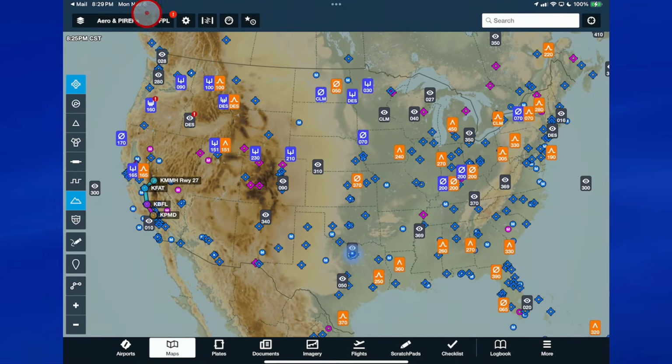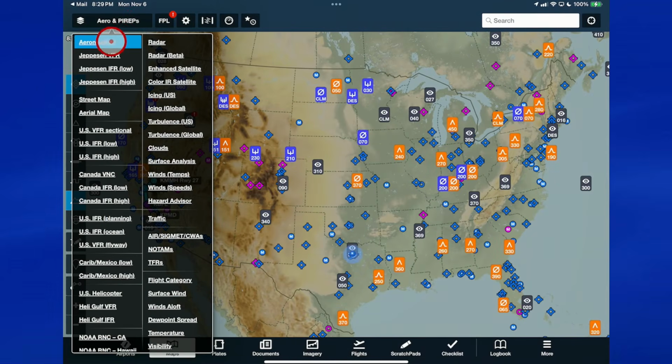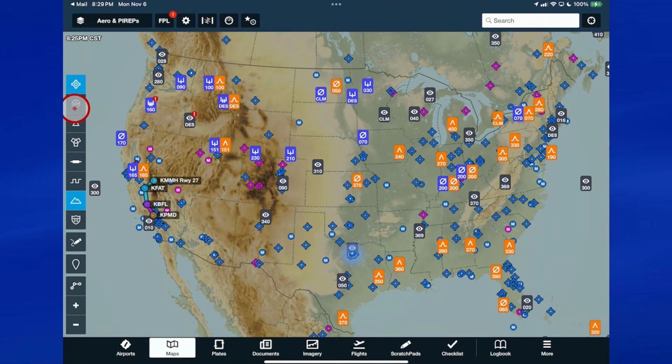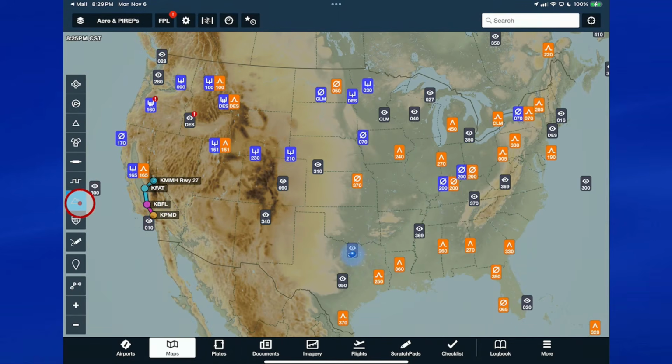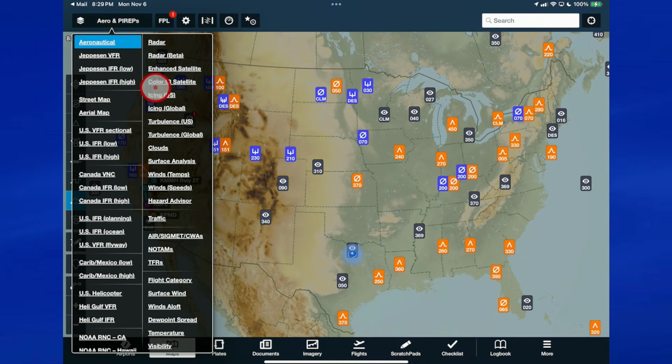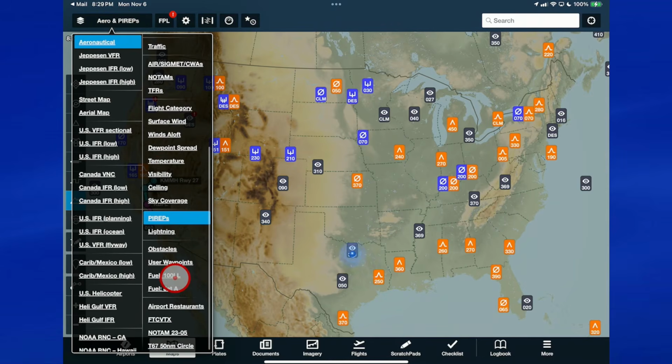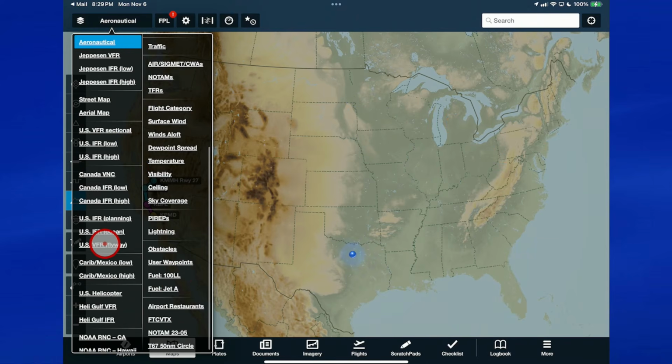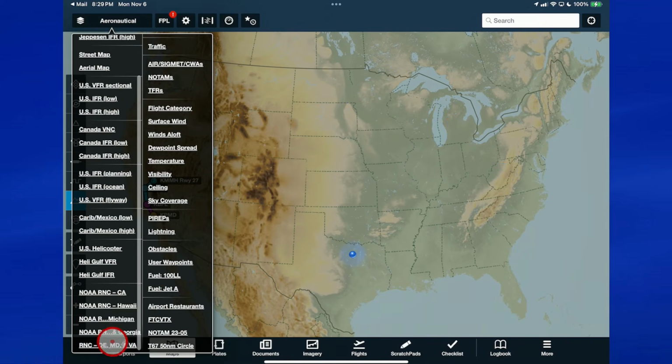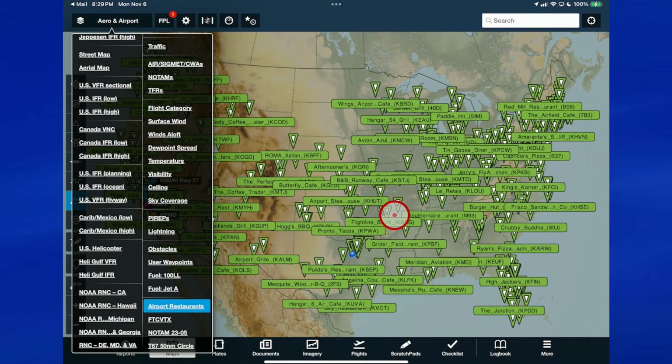Go to the maps and let's zoom out of here. And just to clean this up a bit, I'm going to turn off the filter of the airports. We'll leave the terrain on. What do I have? I have PIREPs still lit up. I'm going to turn those off. But while I'm here, the custom content layers are down here at the bottom. And you'll see one called airport restaurants. It's right here. If I tap on that, look at that. They all just showed up.